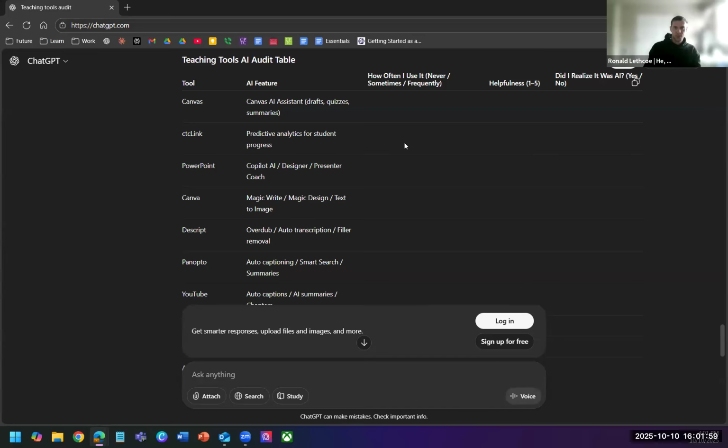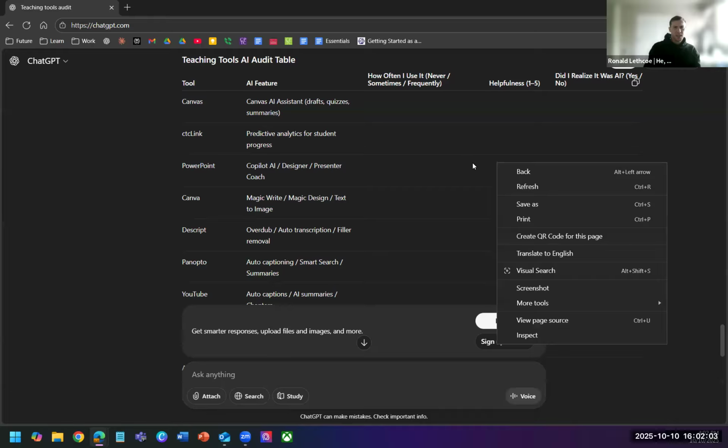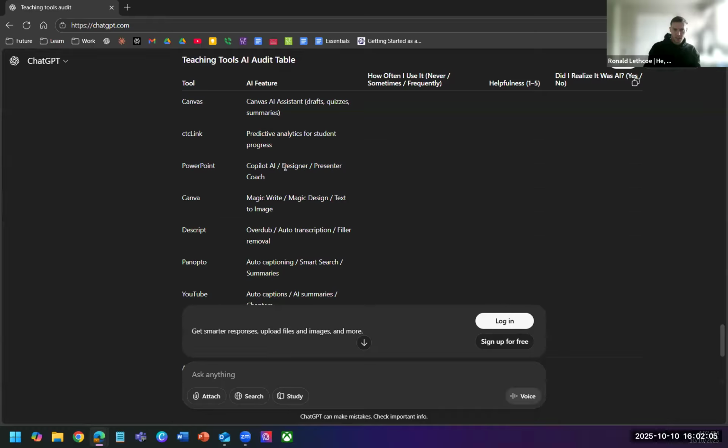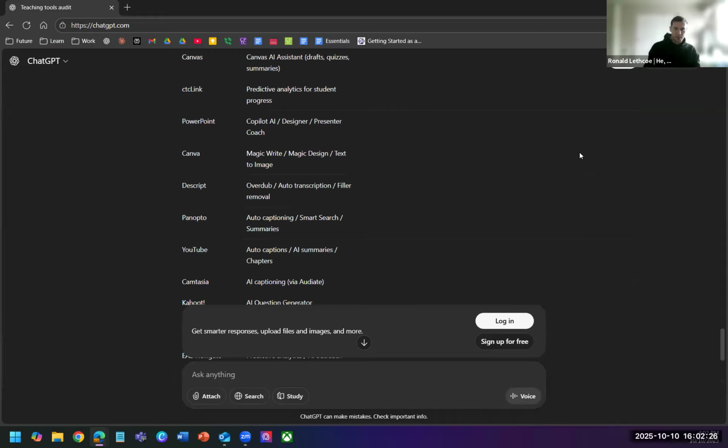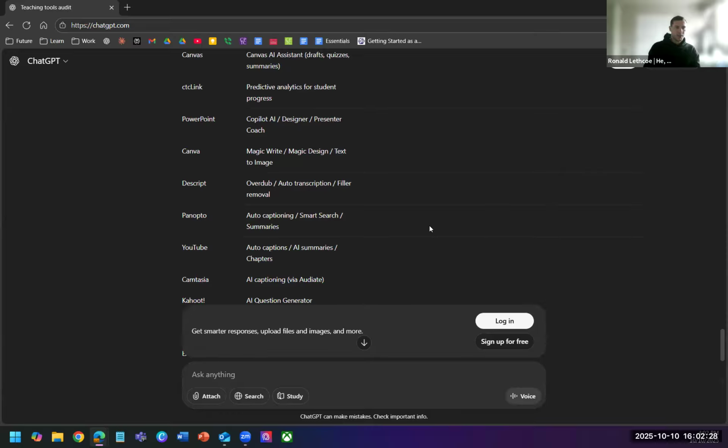PowerPoint I use frequently, almost every day. But for the AI stuff, I don't really, let's see here, Designer, Copilot, I haven't gotten into Copilot. Someday I'll get into Copilot, but I'm not there yet. And Presenter Coach, I haven't used that. So I would say like maybe a 2, maybe because I used the design part of it. And yeah, I did know that was AI. So you would kind of go like that all the way down.